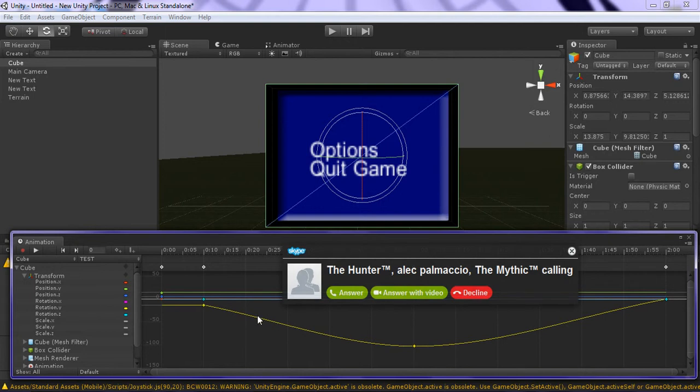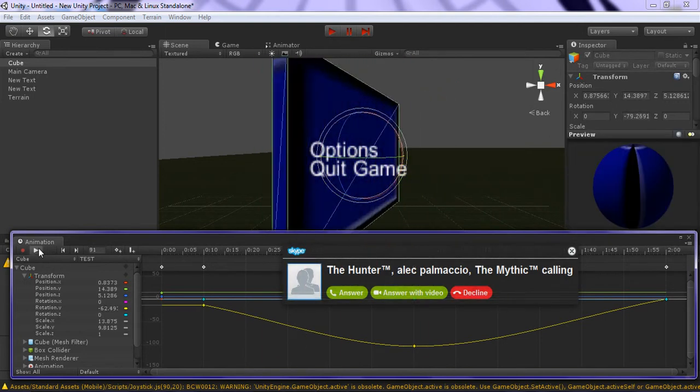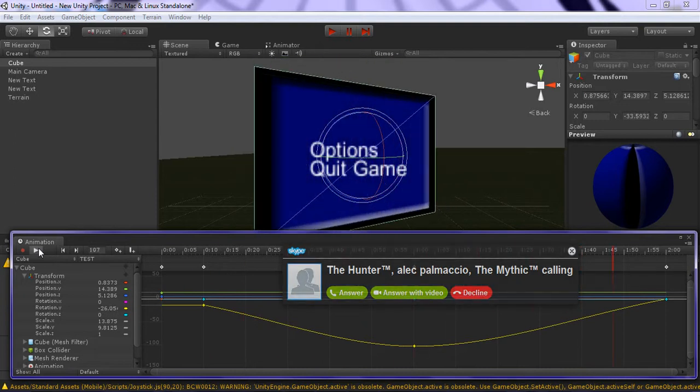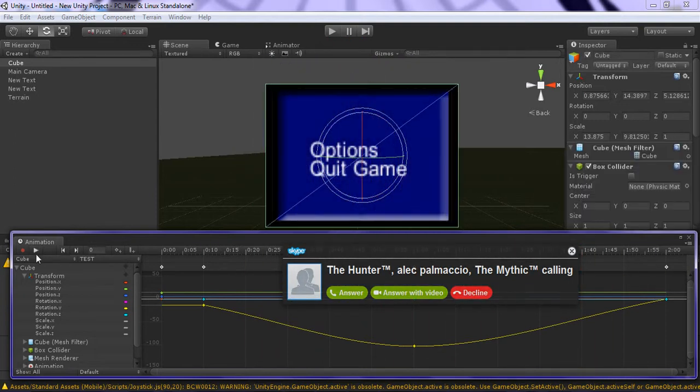this window here. I've already set up an animation. Basically what this animation does is it rotates that way and then that way, and then stops. Well, it loops because I'm in the animation tester, but it normally wouldn't.